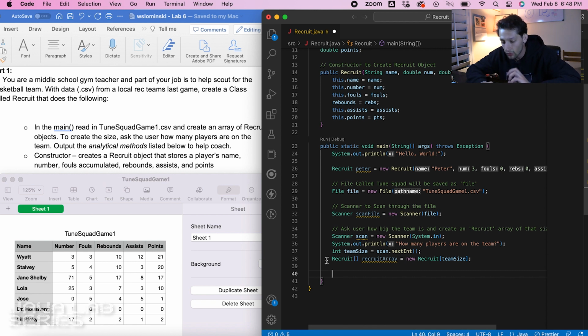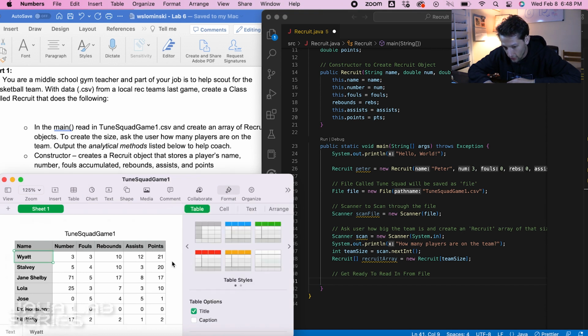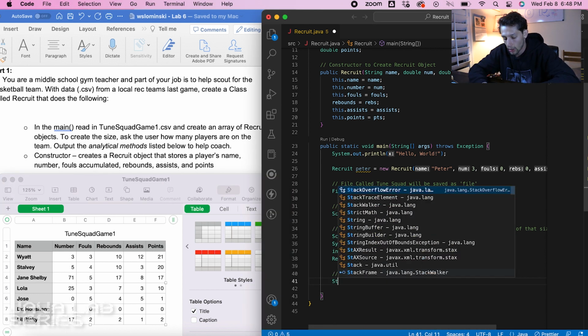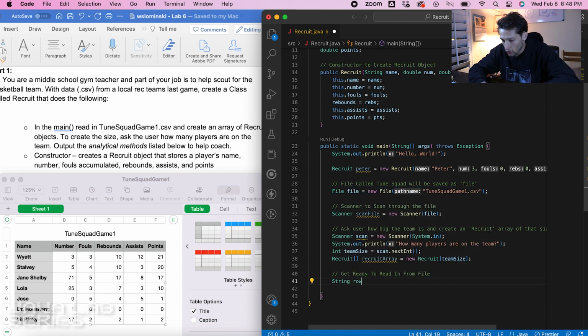Right, we want to start reading in information, so we'll say get ready to read in from file. What we need to read in from the file is each individual row, and each row is going to come in one at a time. So we're going to say string row, so the entire row equals this string, and we want a CSV file, a comma separated file.